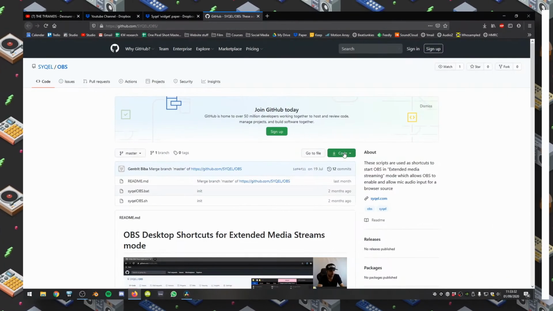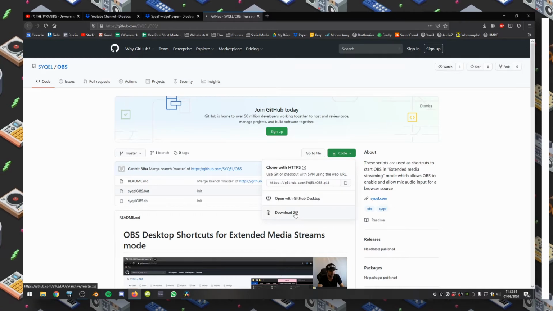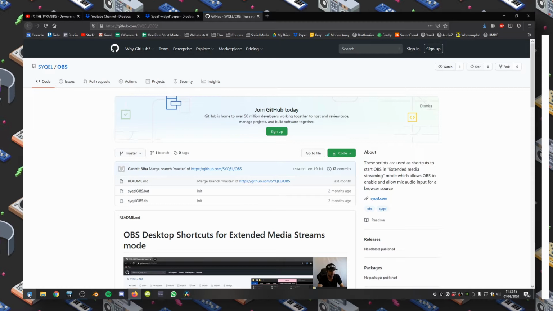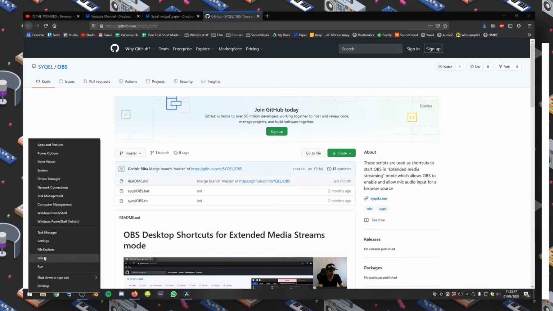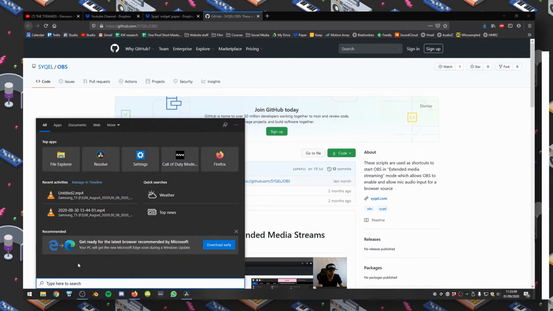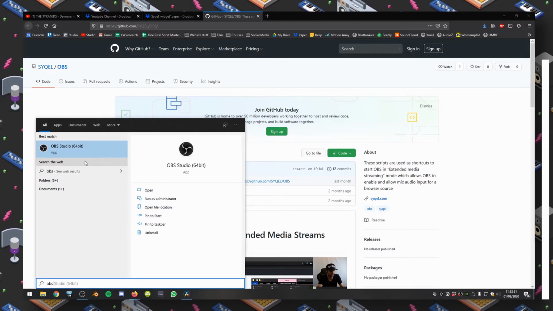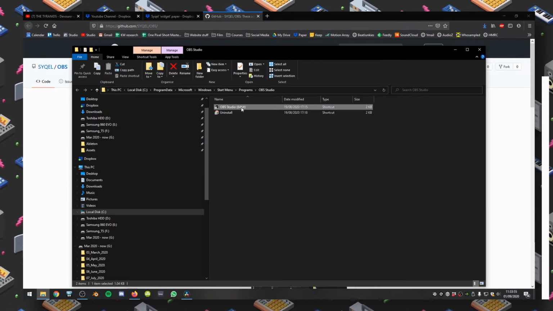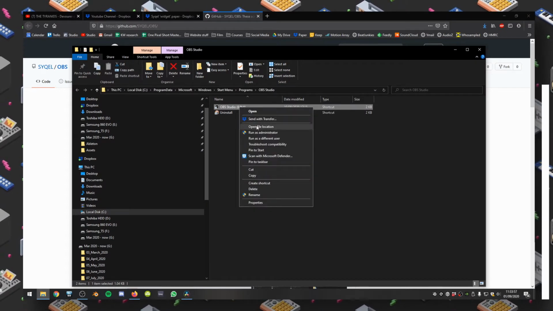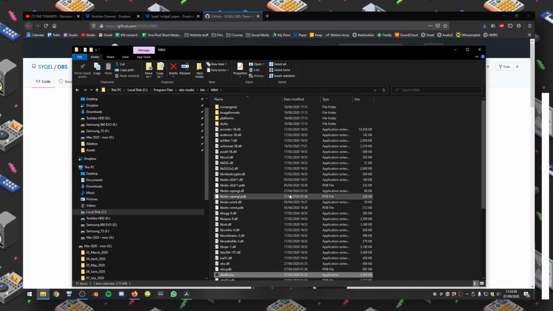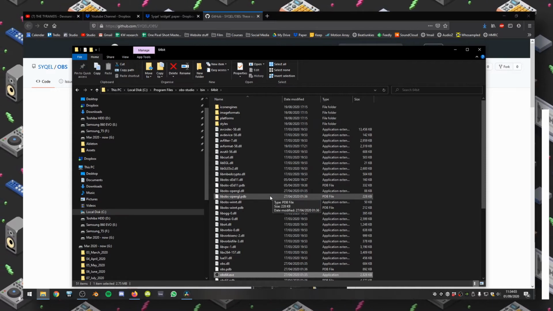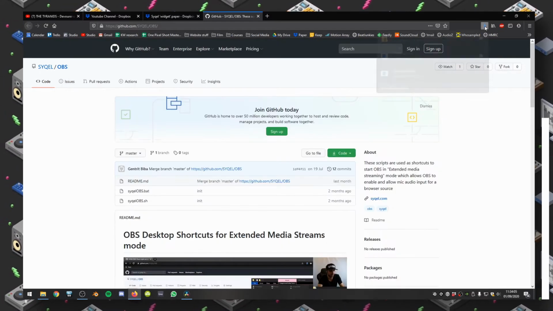Okay, so we're going to download that from here. We're going to go to download zip, click save. While that's downloading, we're going to right click on the start menu and click search. We're going to type in OBS. Then we're going to right click this up here and go to open file location. Then we're going to do that again, right click here, go to open file location. And this is the folder that we want to copy the new files we just downloaded into. So let's go back to those, open that up.